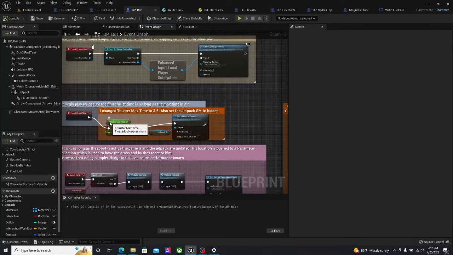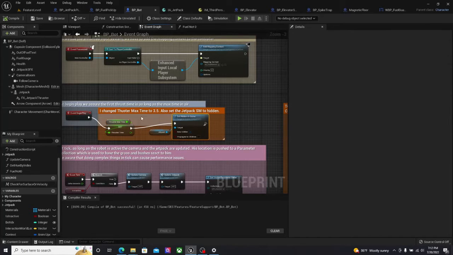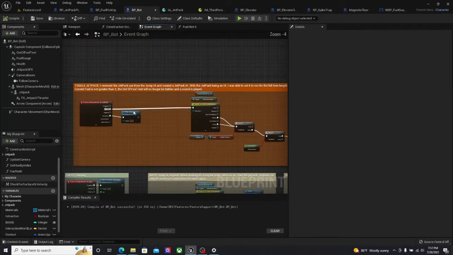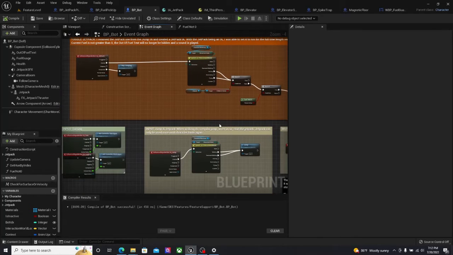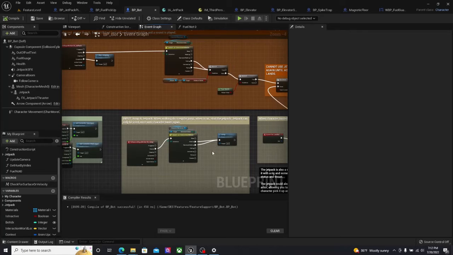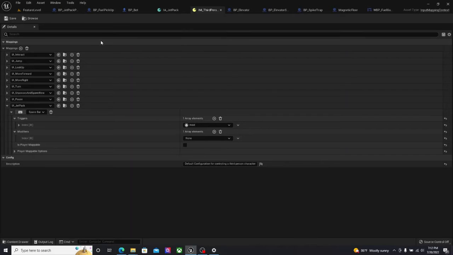The first change I made is I changed the thruster max time to 3.5 seconds. Then I also set the jetpack to be hidden at the start of the game. Then for the jetpack use, I created its own input action instead of being tied into the jump input action, which you can see here. And then I added it to the input context. I also gave it a hold element, so that it would trigger for the whole 3.5 seconds and the player wouldn't be able to decide when it stops.